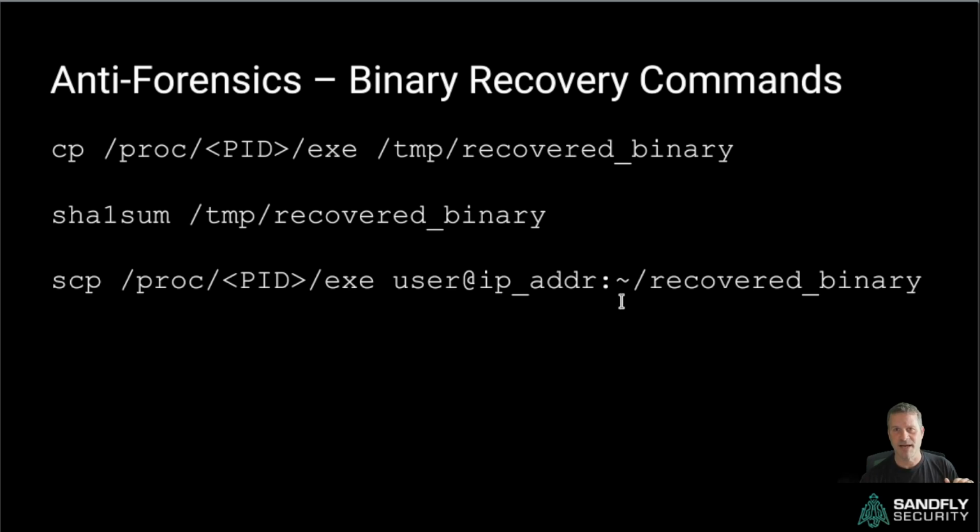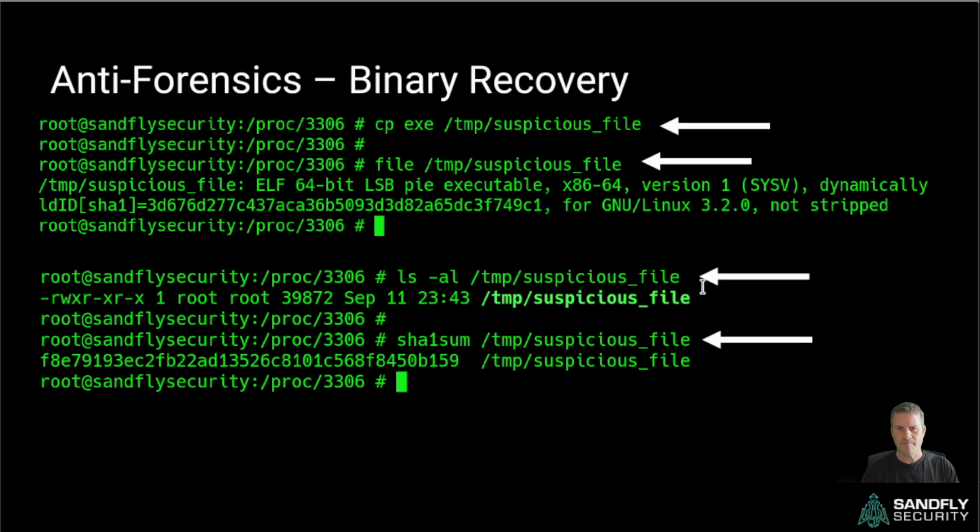And if you don't want to write the binary to the disk, let's say you're worried about overwriting evidence that might be on the disk, which is a good idea, by the way, you can simply use the scp command. You can scp that binary over to a new system, so you can have that binary there for the debugger and detonation, all these other things you might want to do. But the main thing is, again, it only works if you don't kill the binary. If you kill the binary, all this stuff goes out the window. Here's an example of what happens. Here we're going to copy the exe to a temp suspicious file. I can run a file command on it. Yep, it's an ELF 64-bit executable.